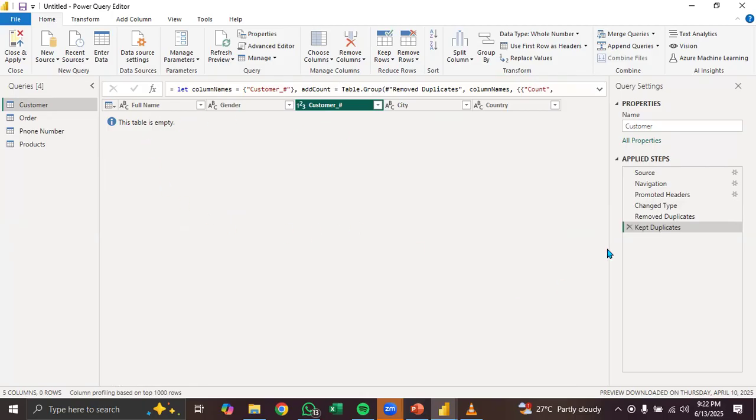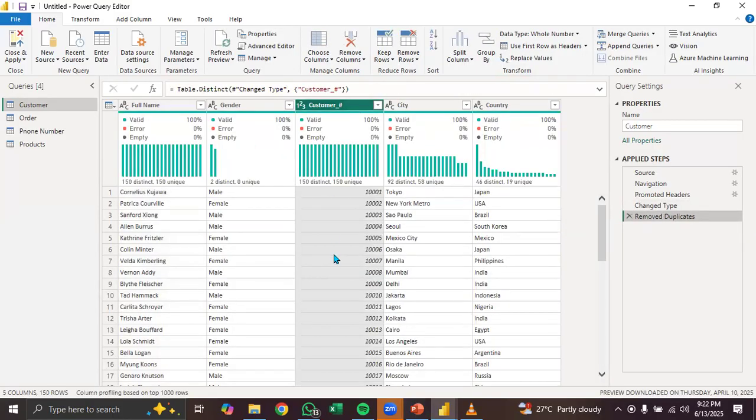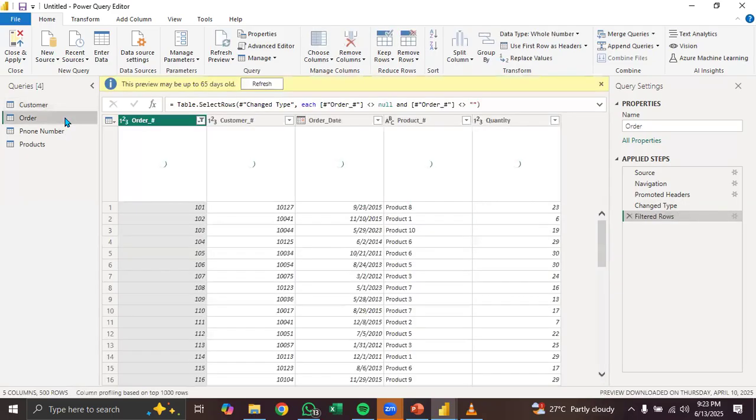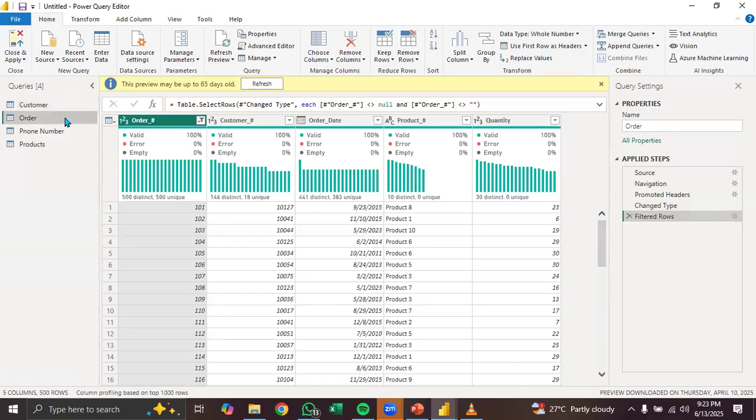But let me just cancel out this step. So now I've removed the duplicate values. We're going to do this for every table. If you have like 10 tables, we're going to do it for every table. Do we have duplicate values here? What do they mean? Do I need to remove? Do I need to replace? You need to check every one of them. There is no shortcut to it. You have to check every one of them.